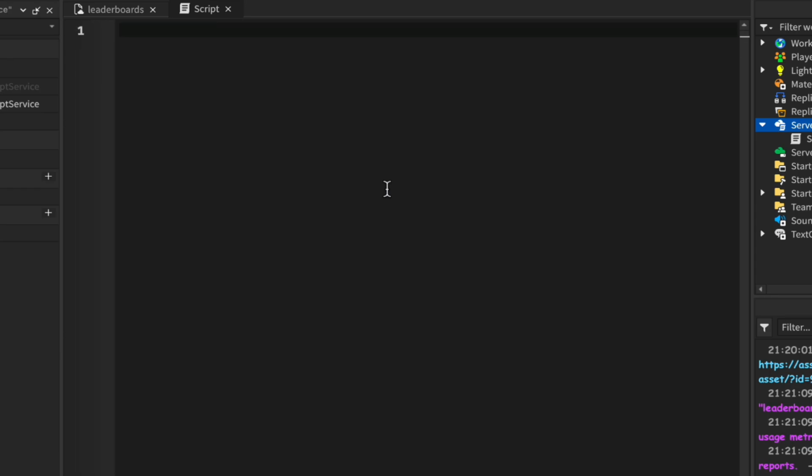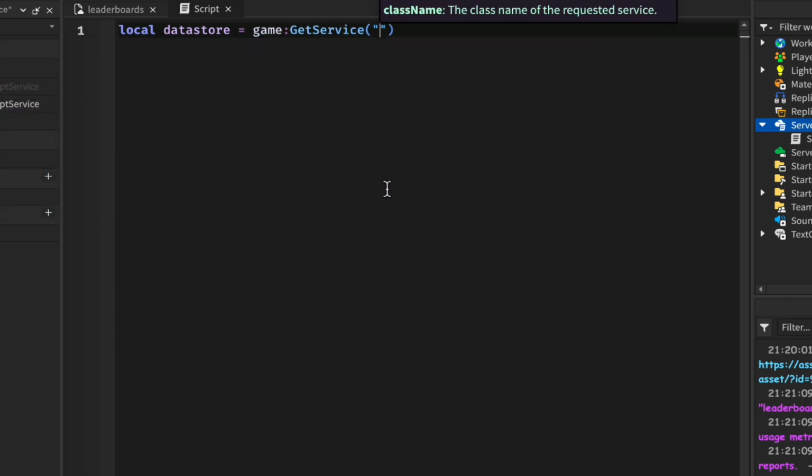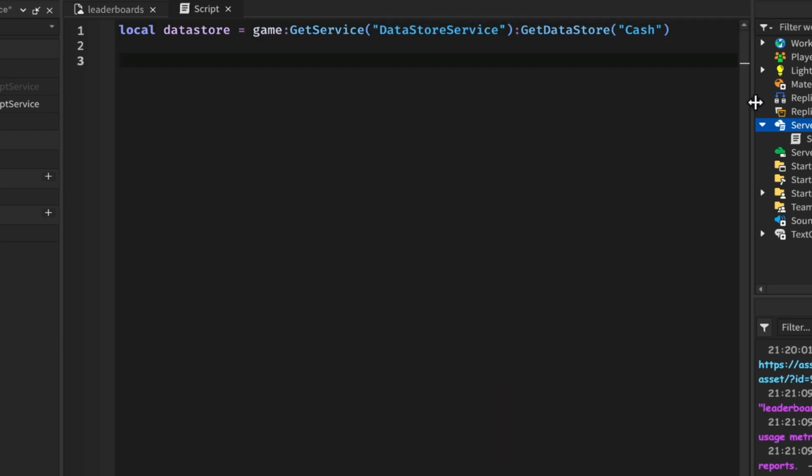Right, so the first thing that we're going to do is create our data store. So data store is equal to game get service, and we're going to do data store service, and now we're going to do get data store, and this is going to create our data store. We're going to name this cache, because we're going to store our cache value in there.